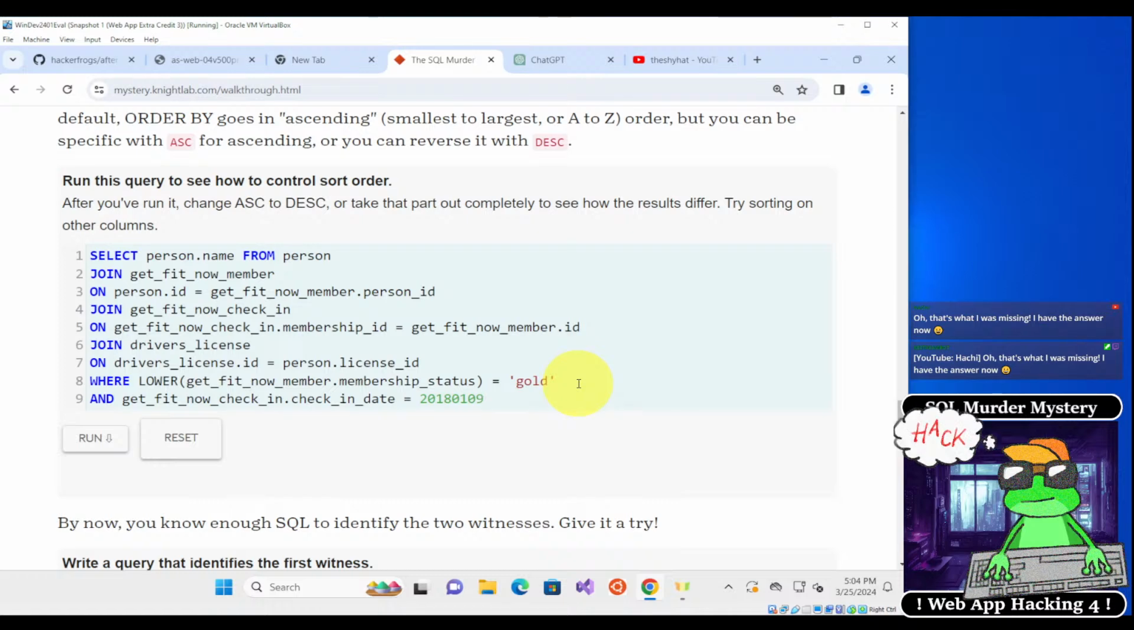Hachi says, "Oh, that's what I was missing. I have the answer now." So if you have the answer, go ahead and paste in the name of the murderer in chat, just so we know that you've done it.